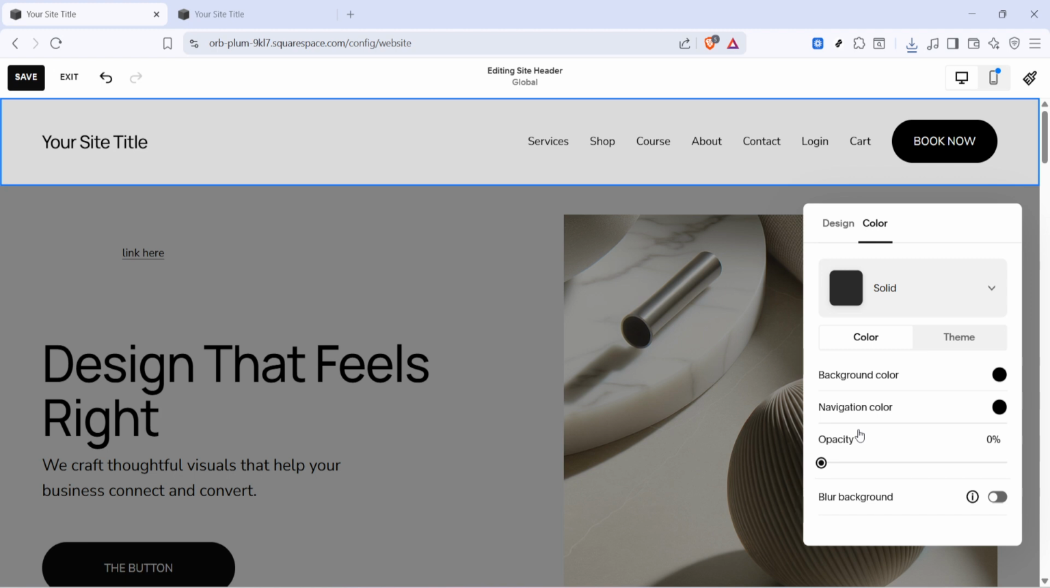A few quick tips while you fine-tune the slider. Pay attention to contrast. If your navigation text is light and your hero image is also light, the links may disappear. A small bump in opacity can restore legibility without losing the transparent feel. If your hero image is busy, consider a bit more opacity to calm the background behind your links. On mobile, where space is tight and images can feel more crowded, a subtle opacity often improves clarity.